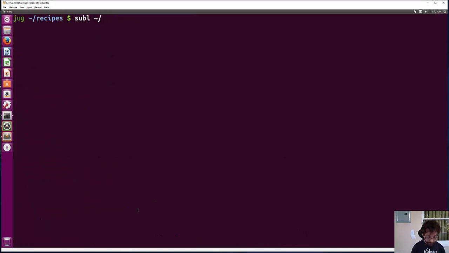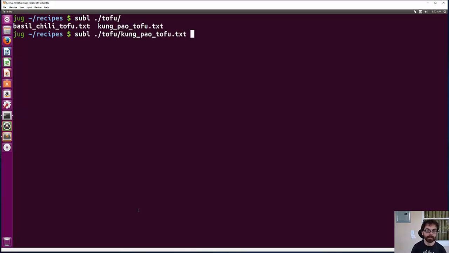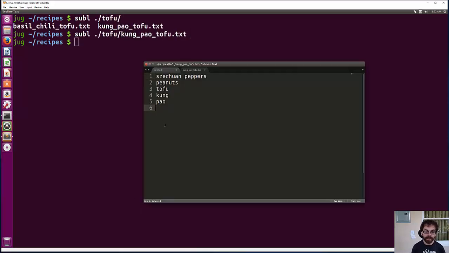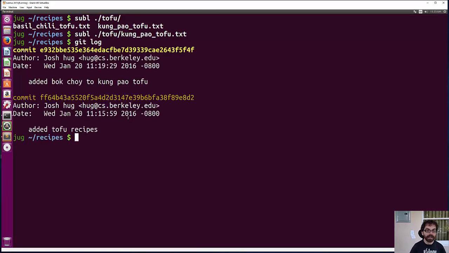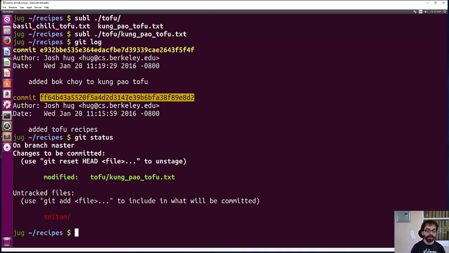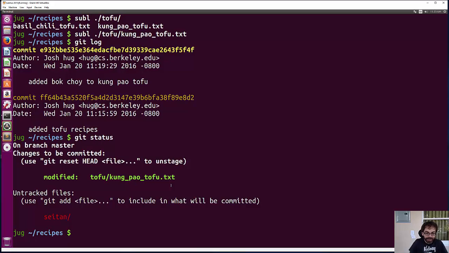So we can actually look inside of our file. Let's use our text editor. We'll look at Kung Pao Tofu, and we'll see that that gross bok choy is just gone. Thank goodness, it was not good. So the checkout command actually went and restored everything to the way it was then. Now if we do git status, we'll see that it says the recipe has been modified. And what it's saying there is simply that, well, you've taken bok choy back out.